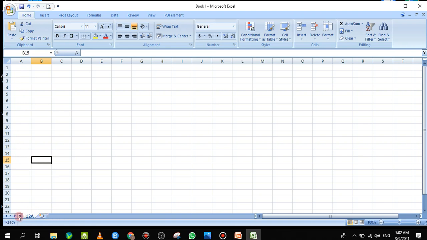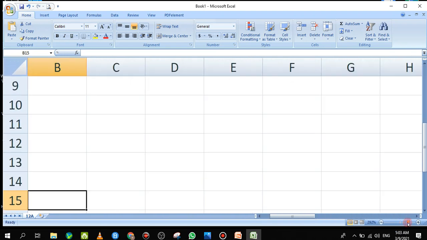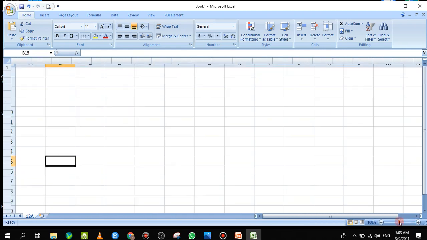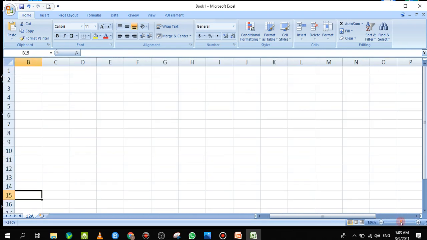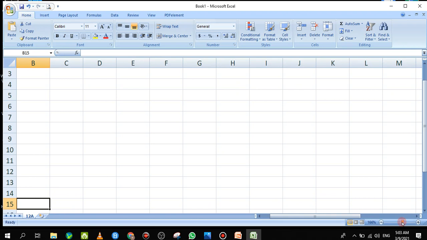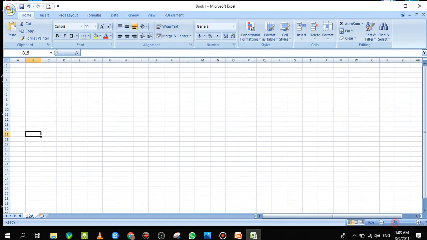When you add many sheets, and if the sheet names are not enough to show in this bar, then you can use this navigation bar, the first one, the last one, and then you can move in between the earlier ones and the backward ones likewise. And as you can remember, the zoom feature is also here. You can zoom in or zoom out according to your purpose. If you want to make it a little bit bigger, you can zoom in, or if you want to see more area, you can zoom out.